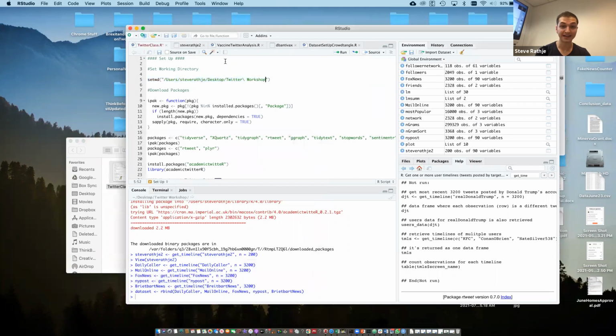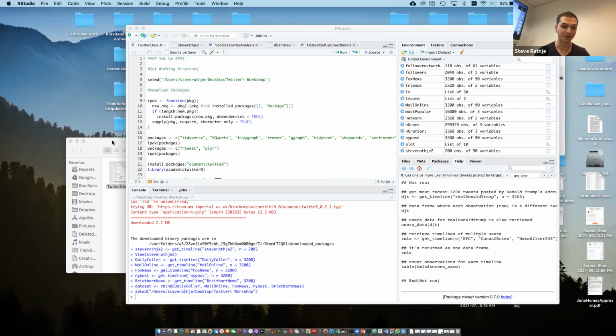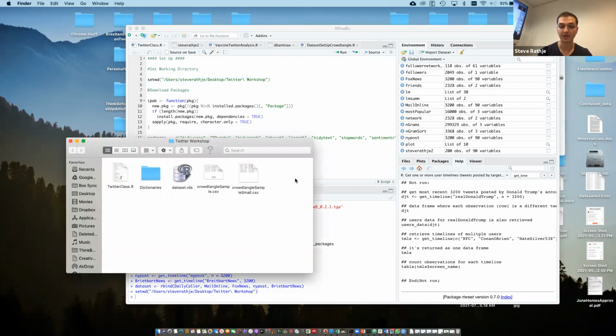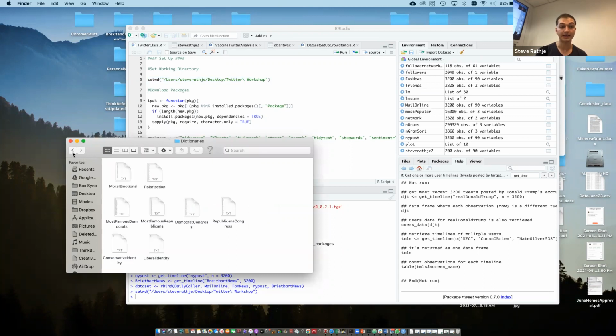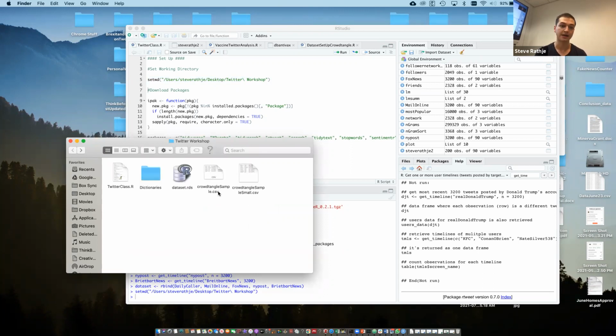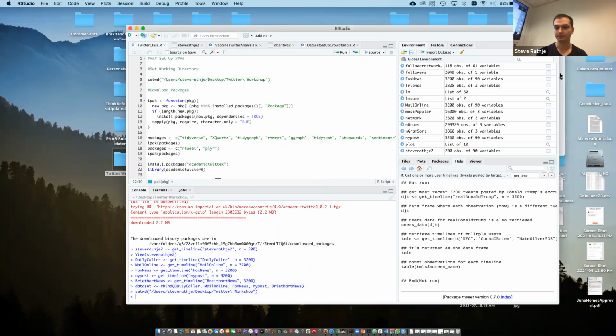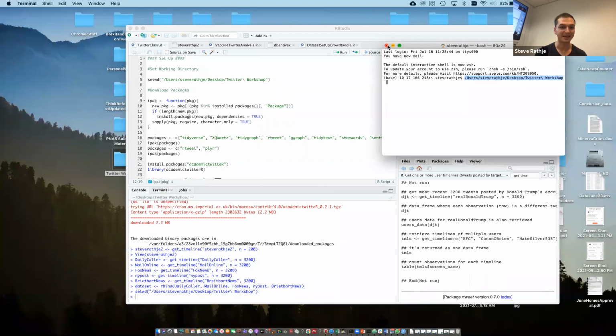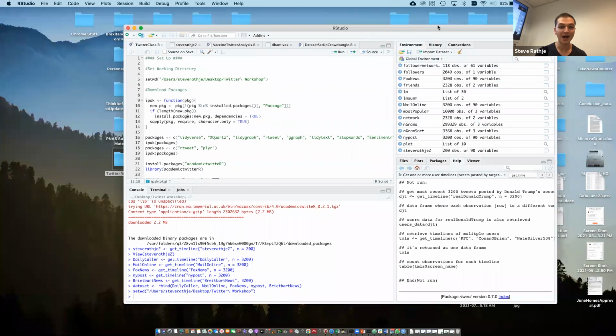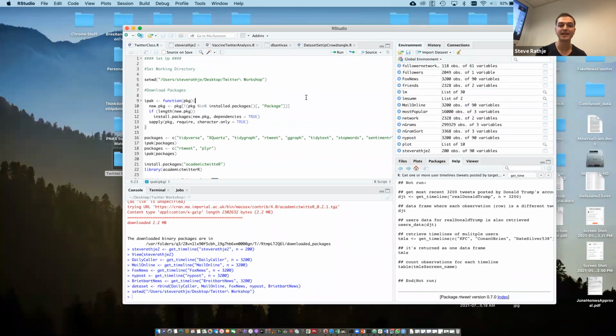So I've already done that. And then you can essentially set your working directory to this folder you have on your desktop. And this will make it much easier to essentially download all these files like dictionaries and data sets that I already have in this folder. So yeah, if you're working out of this folder, I recommend doing that to make things easy on you. Okay, that's our first little bit of setup.